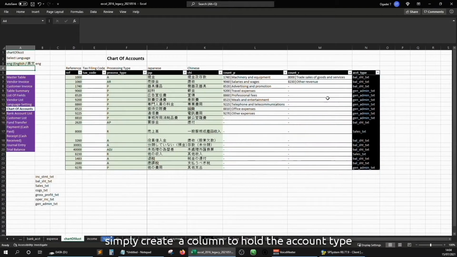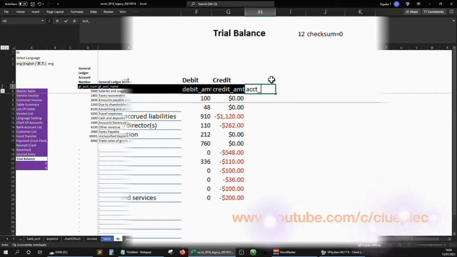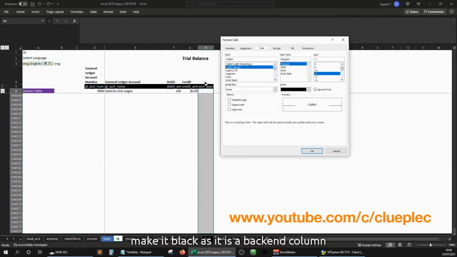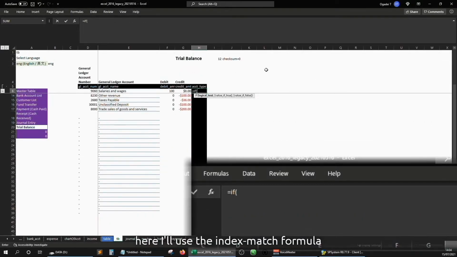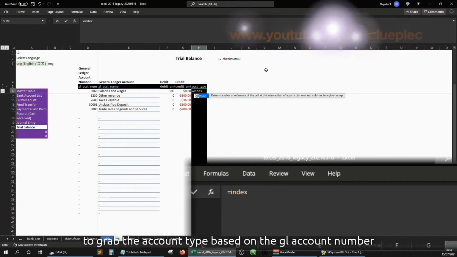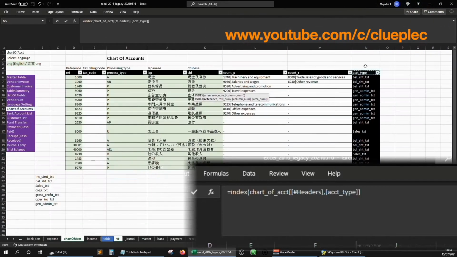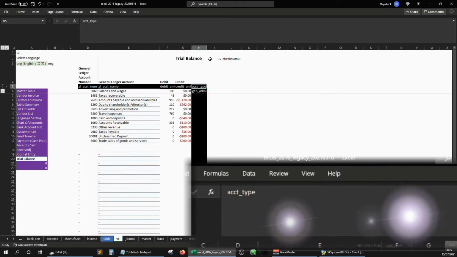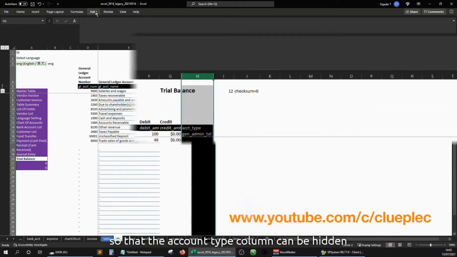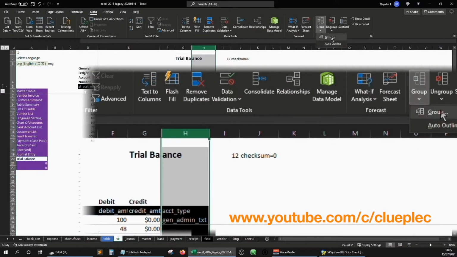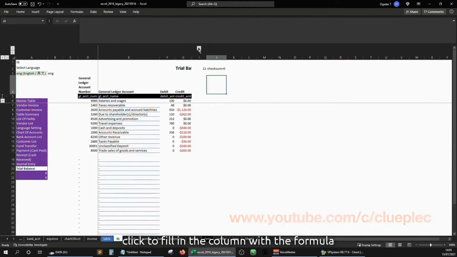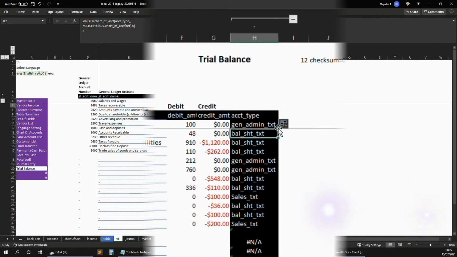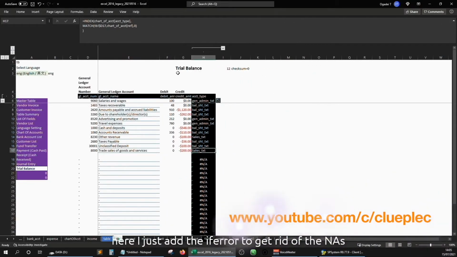Simply create a column to hold the account type. Make it black as it is a backend column. Here I'll use the index match formula to grab the account type based on the GL account number. Let me group the column so that the account type column can be hidden. Click to fill in the column with the formula. Here I just add the IFERROR to get rid of the N/As.